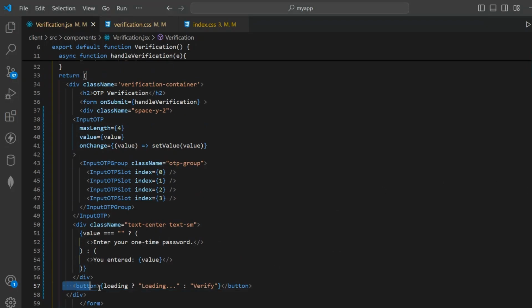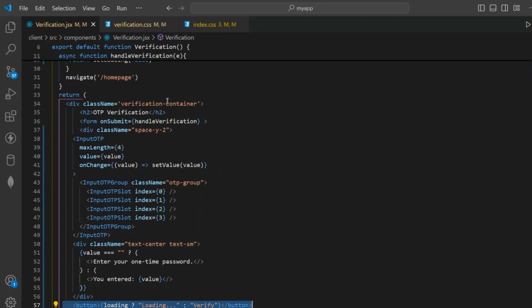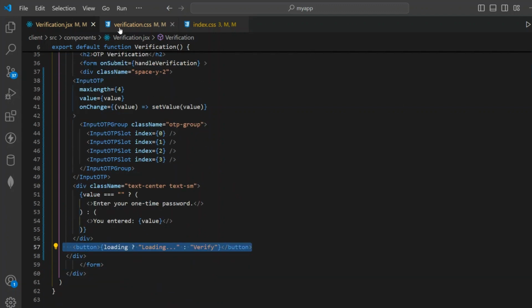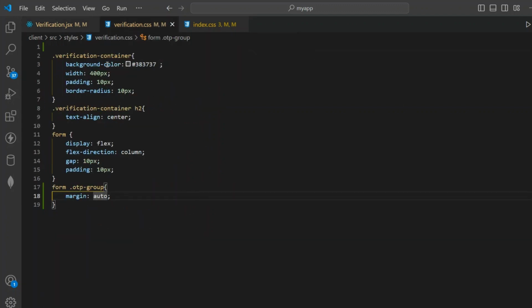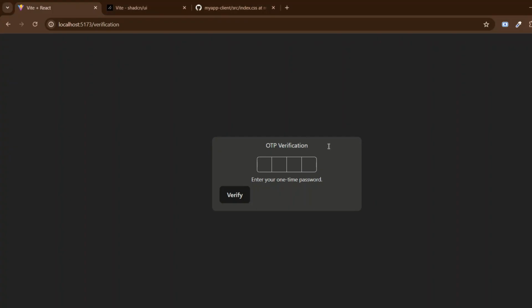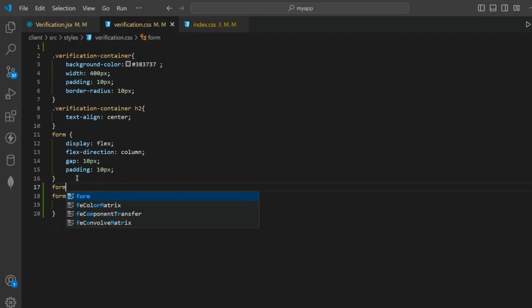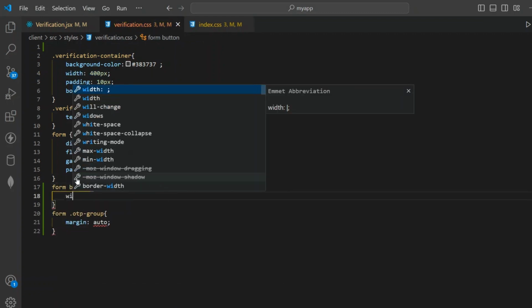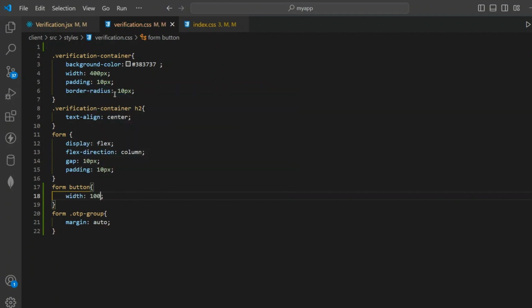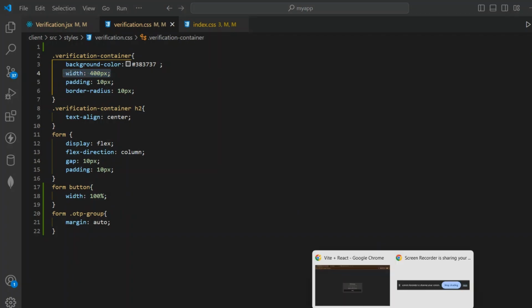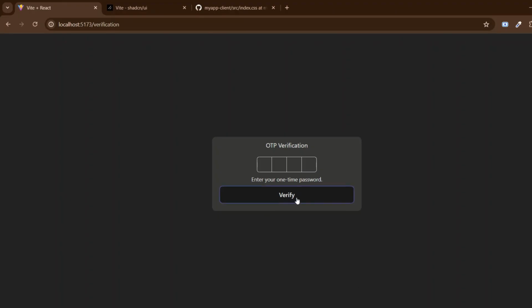So here as you can see, our button is inside our verification container. So let me go to the verification.css file. As you can see, the maximum width of the verification container is 400 pixels. That's why this width is 400 pixels. So now I want this button to occupy its full width. So for that, let me add that button and give the width as 100%. So by giving 100% width, it will take the full width, which is 400 pixels. So now if you see the output, the verify button takes the full width.